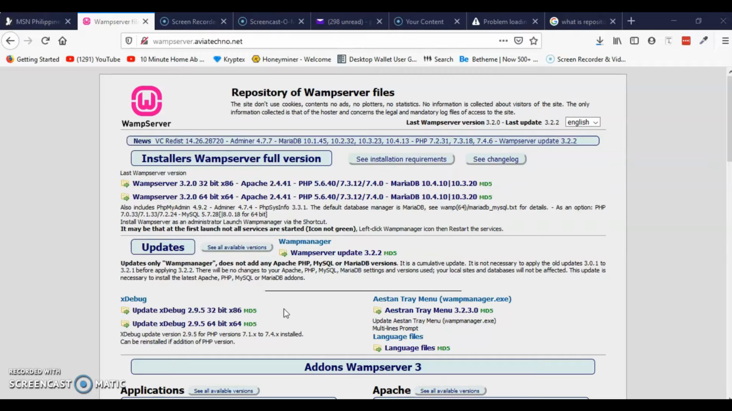So if you're practicing on creating a website like WordPress or PHP, you can use a WAMP server. You don't need to purchase any live server, only for practice.